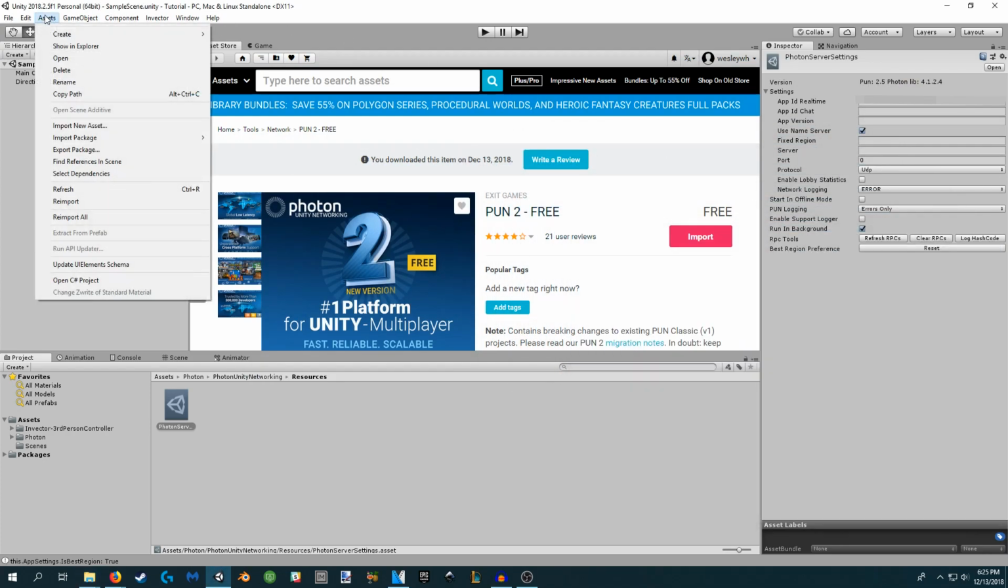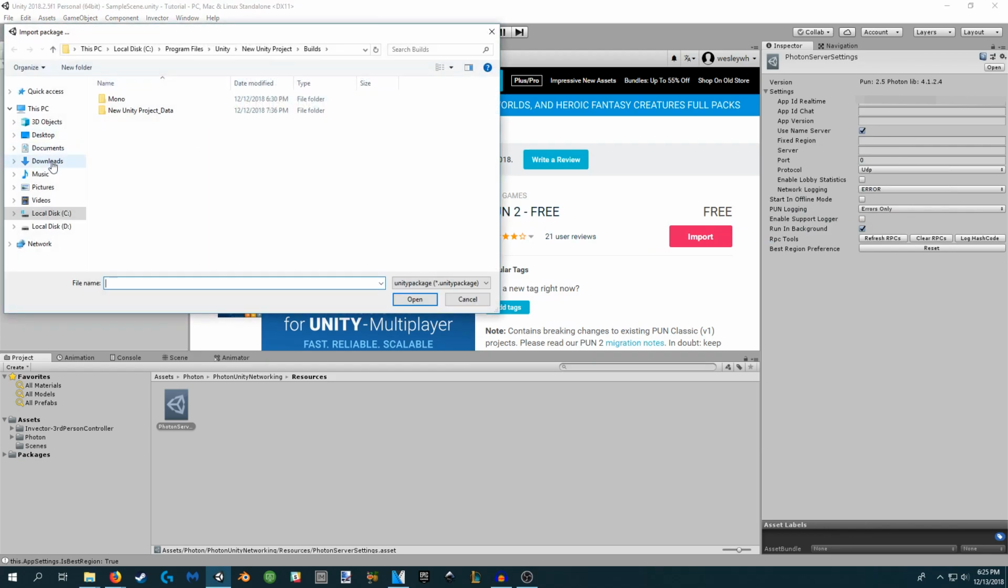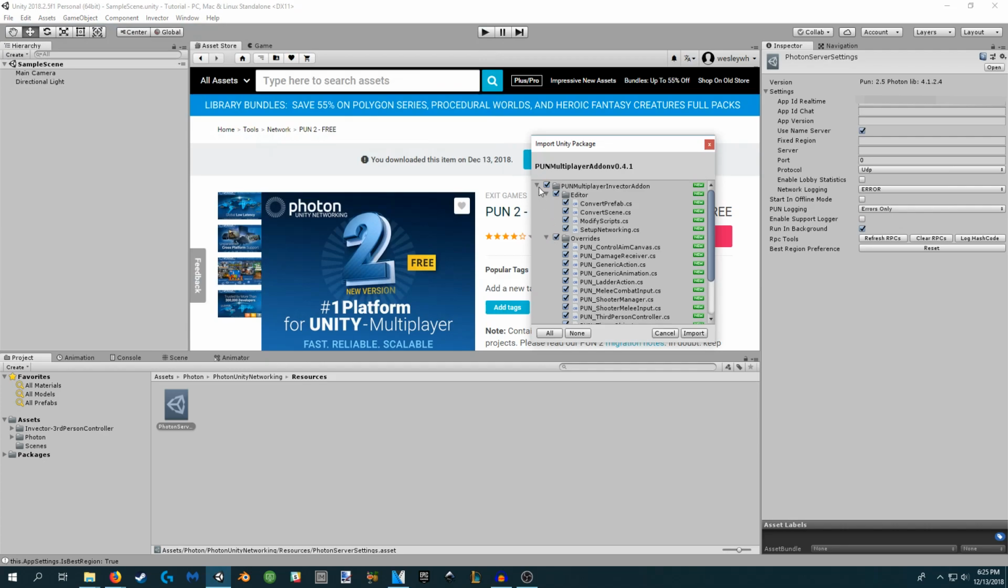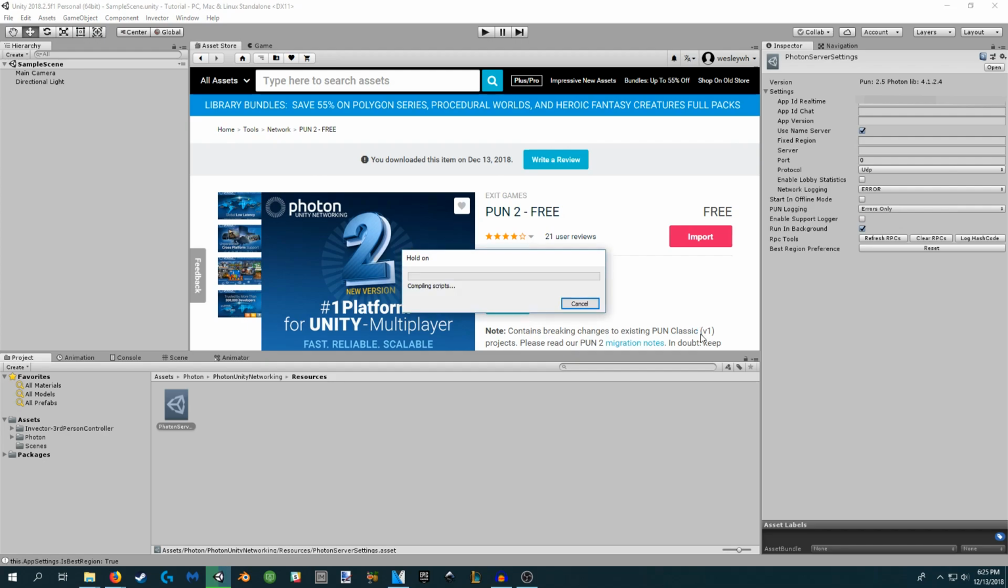Now we're going to import the package. Custom package, downloads, and we're going to import that. Now, this is very important. Do not import everything. Only import the modify scripts. If you import everything, you're going to get a bunch of errors and stuff's not going to work. So import that first.